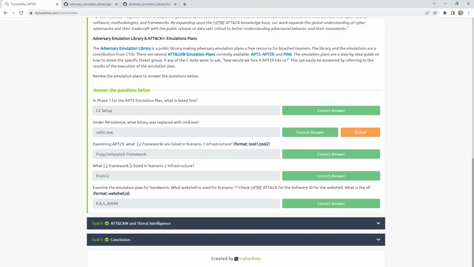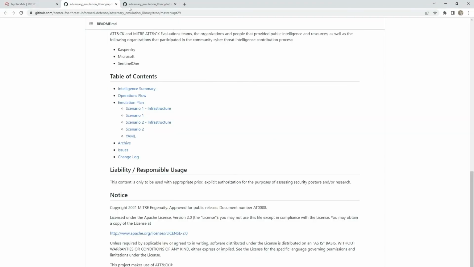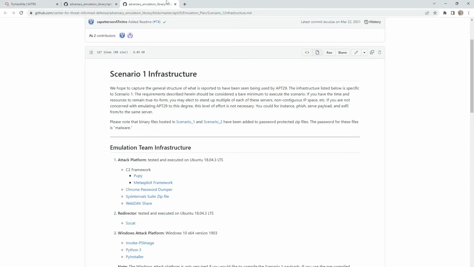What C2 frameworks are listed in scenario 2 in infrastructure? Sorry for my English, but I'm working to improve that. But some words I can't say properly, sorry.